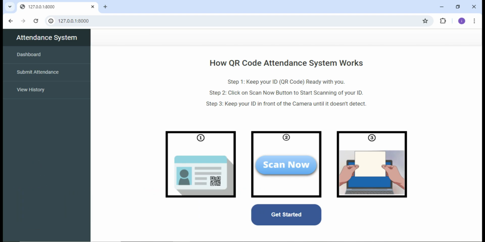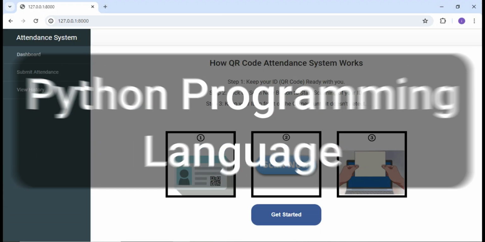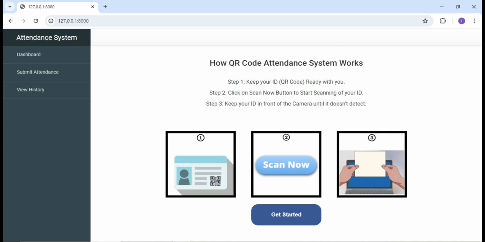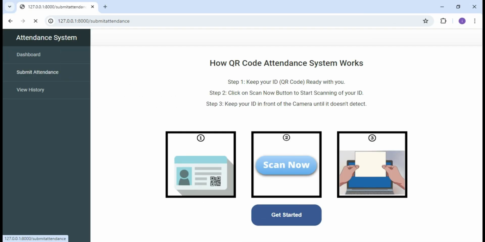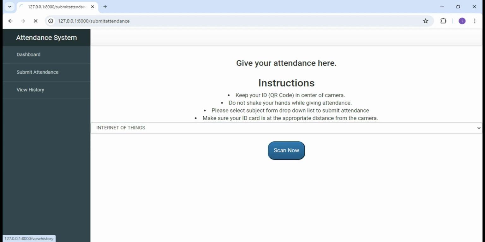In this video, I will show you one new project that is a QR code based attendance system, which is created with the help of Python programming language and Django framework. So before going into the details, let me show you its demo first. So this is the dashboard for the student where they can mark their attendance and review their attendance history.